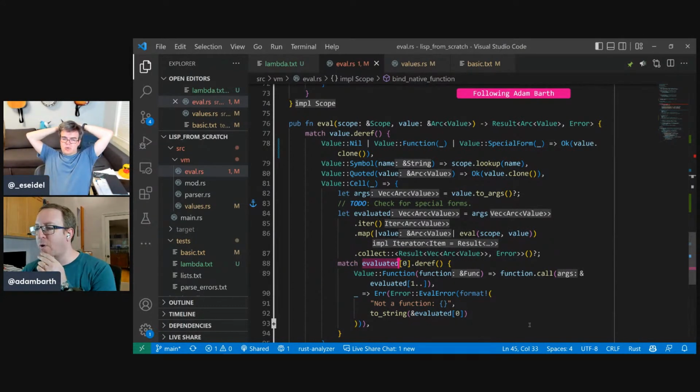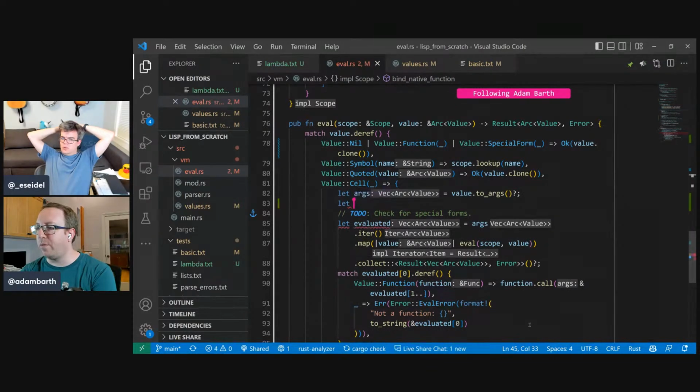And if it's a special form, then we'll deal with that here. We want to evaluate the first argument? Yeah. So we need to split the args. And that works because strings just evaluate to strings?